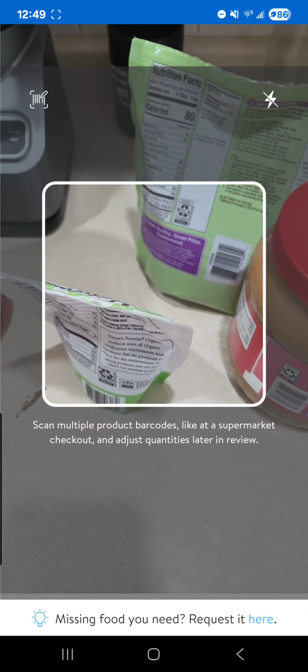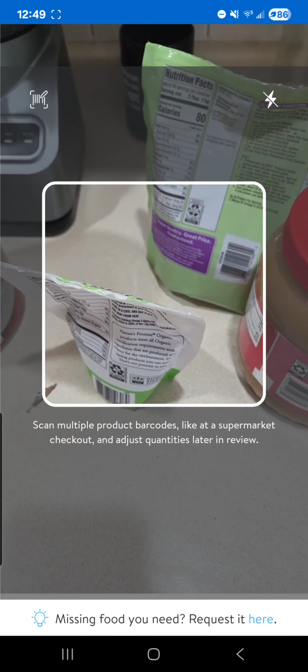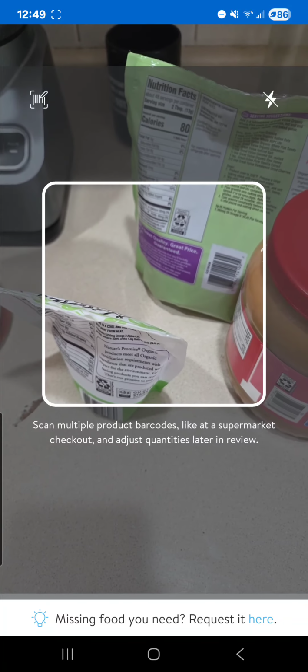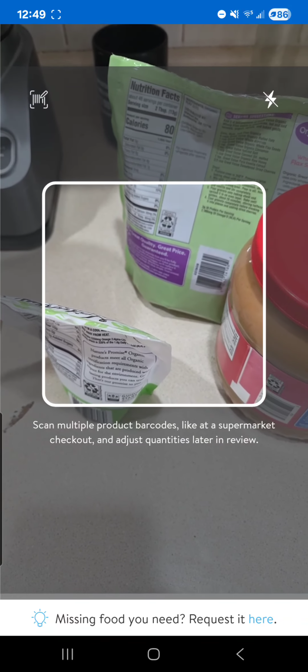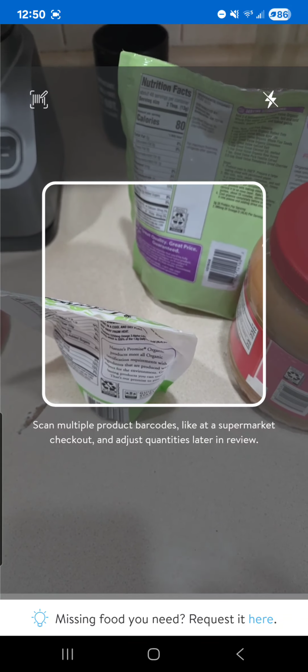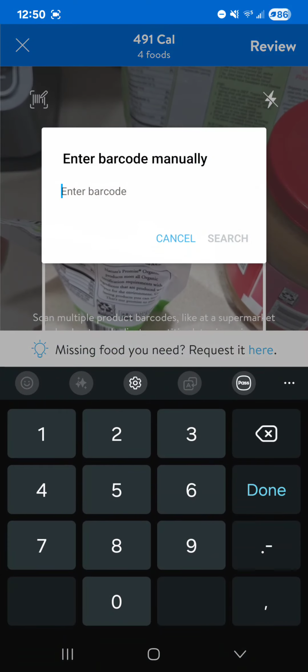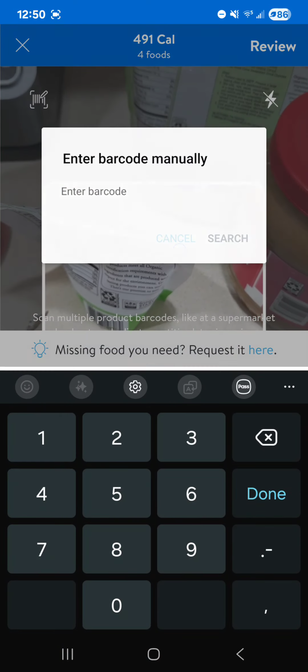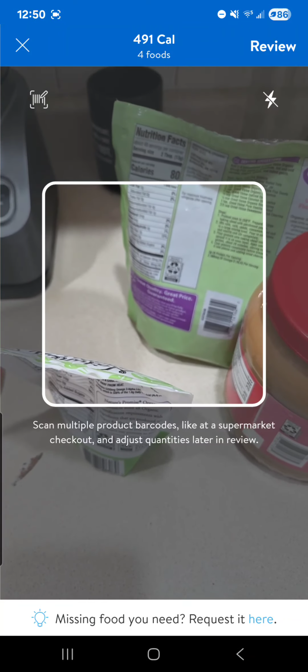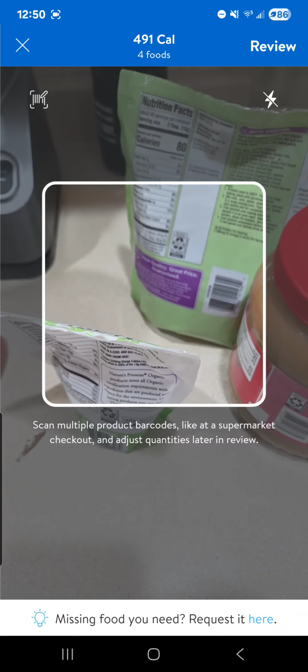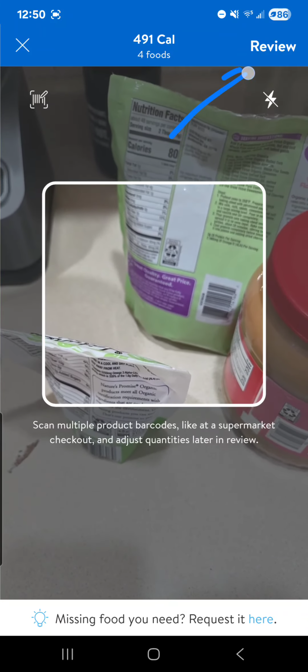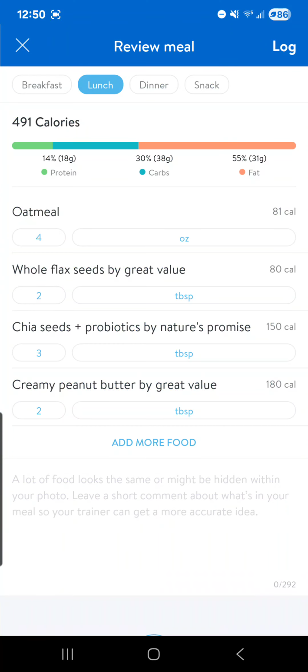So let's say that's all I'm going to add to my oatmeal. So at this point, I can also enter the barcode manually if for some reason it doesn't search for it. So at this point, I just click over here where it says review, right there, review, and then it brings me back here. So here I have all the items that I entered.